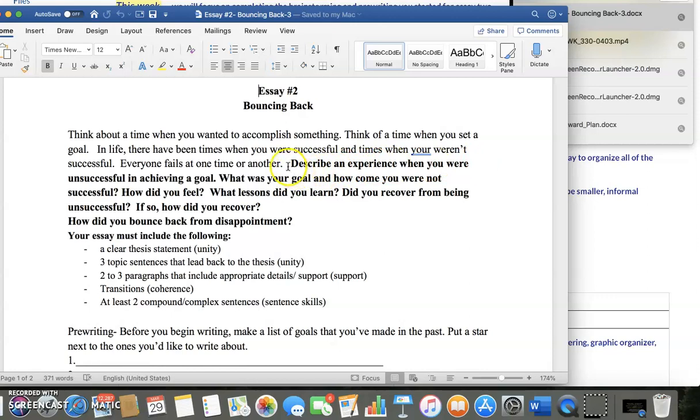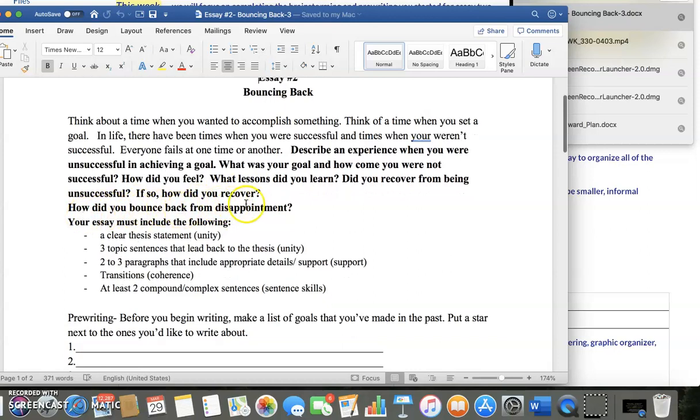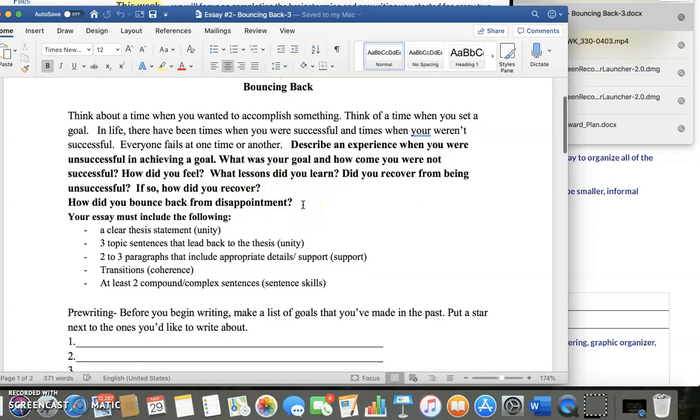Here's your prompt. Describe an experience when you were unsuccessful in achieving a goal. What was your goal and why were you not successful? How did you feel? What lessons did you learn? Did you recover from being unsuccessful? If so, how did you recover? How did you bounce back from disappointment? And this is really the end of your essay, right?